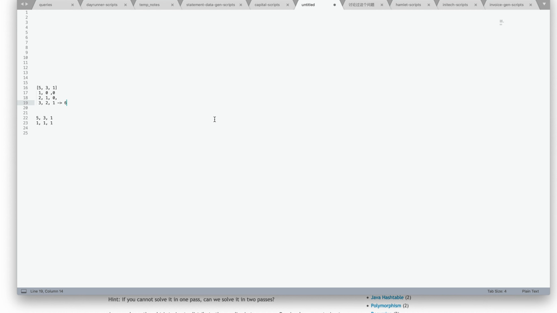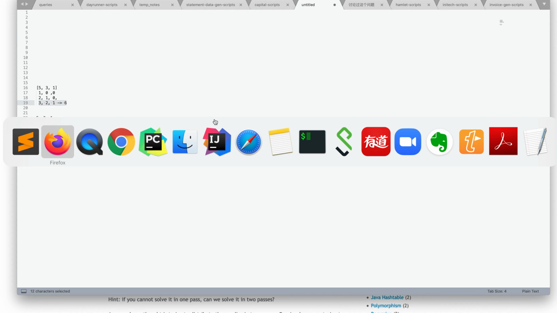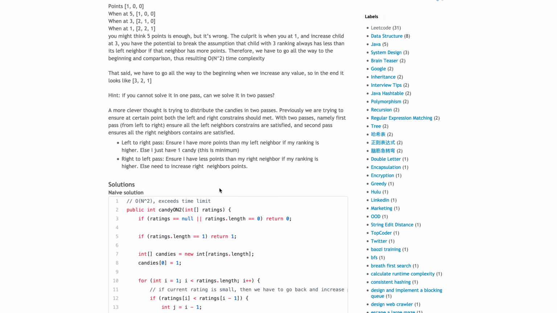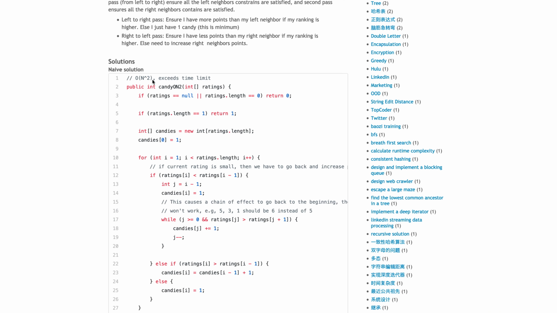As I just illustrated, this is an O(n) squared solution, because every time you have to check whether it has higher ratings on the left part. You have to check all the way because of the cascading effect. So if we put that down into code, this is the naive solution.